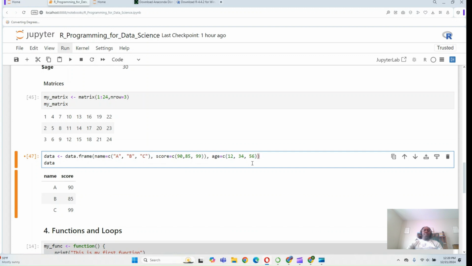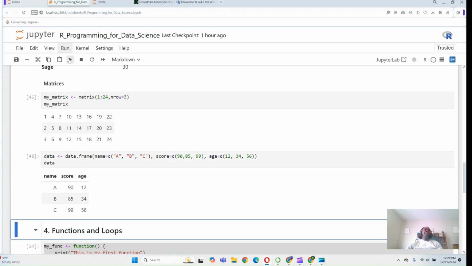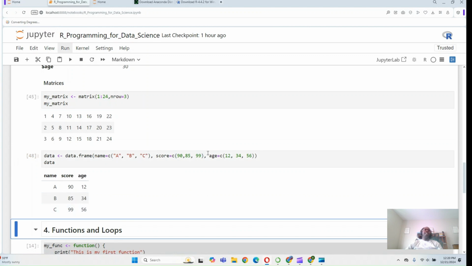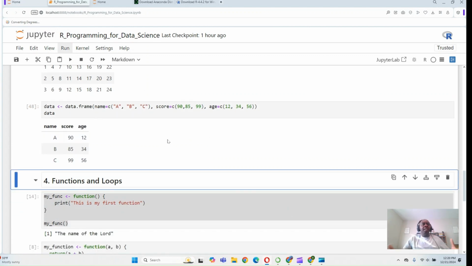I need to close this one. So you can literally keep on building your data frame. Just keep on doing like this, and you can actually build your data frame. In data science, it is basically your Excel file, your rows and your columns. So that's basically what you're creating here.